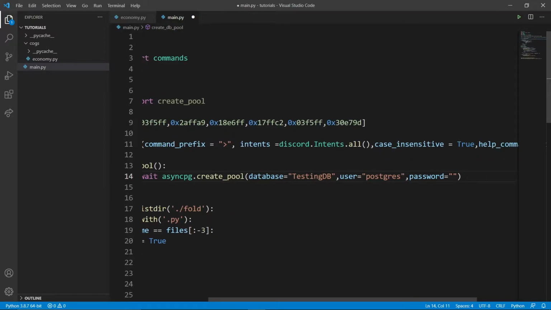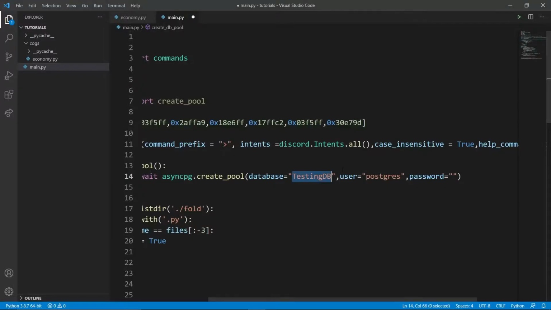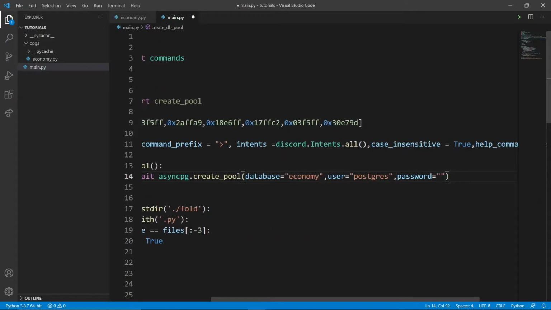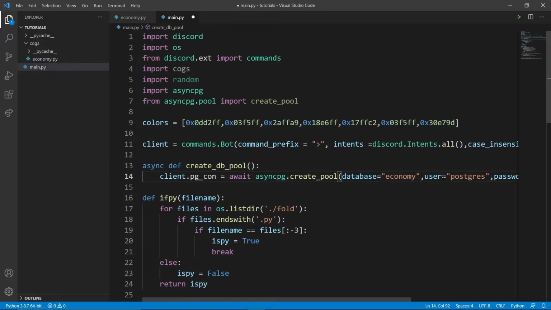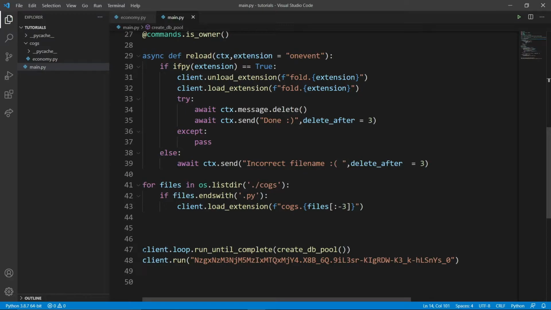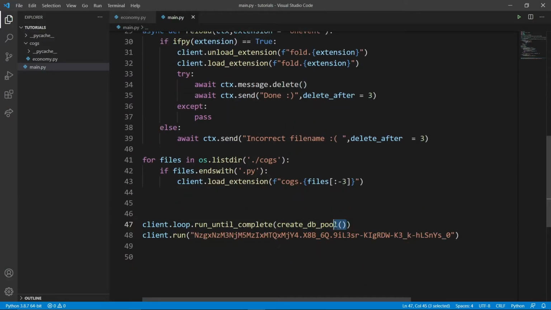The database is the name of my database, and the name of the database was economy, as you can see. So I'm going to say economy, and the user was postgres, and for the password, you have to fill in the master password which you set while setting up PostgreSQL. I'm just going to fill in the password. It's better practice to use environment variables, so I'm going to use them. You should be doing the same. Now once you have done that, come down below and say your bot object, which is client in my case, dot loop dot run_until_complete create_db_pool, which is the async function we created, and the parentheses.